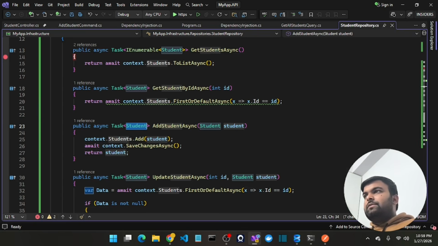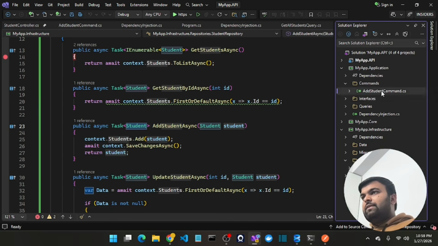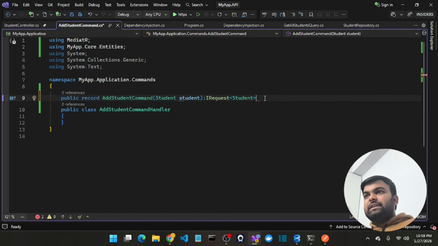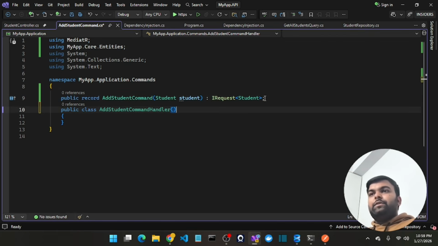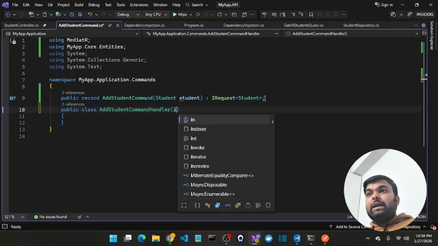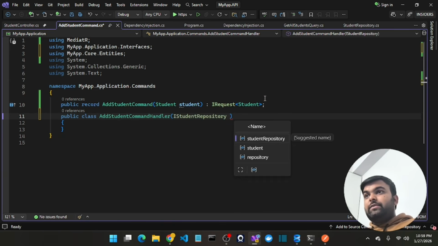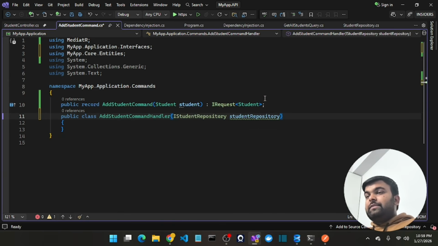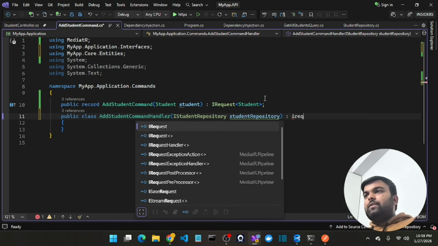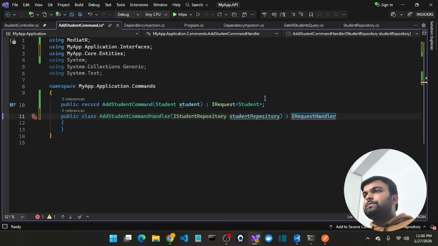So very good. Thereafter I will mention the things like this. We have added the records in such a way. Thereafter you have to call the IStudentRepository with the primary constructor, or I will add the IRequestHandler.